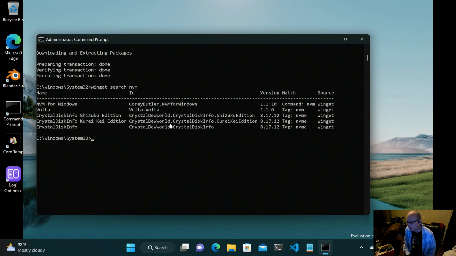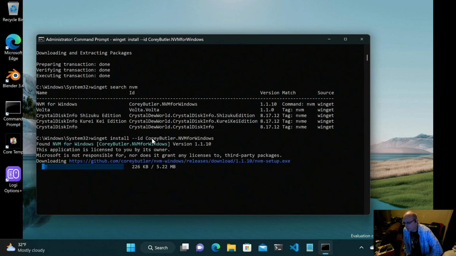Because the main thing I'm going for is the NVM from Corey Butler. Yes, I want that one. My mouse is a little bit wonky doing it the way I'm doing it, so I have to be a little bit more careful. I'm going to install Node through the NVM.